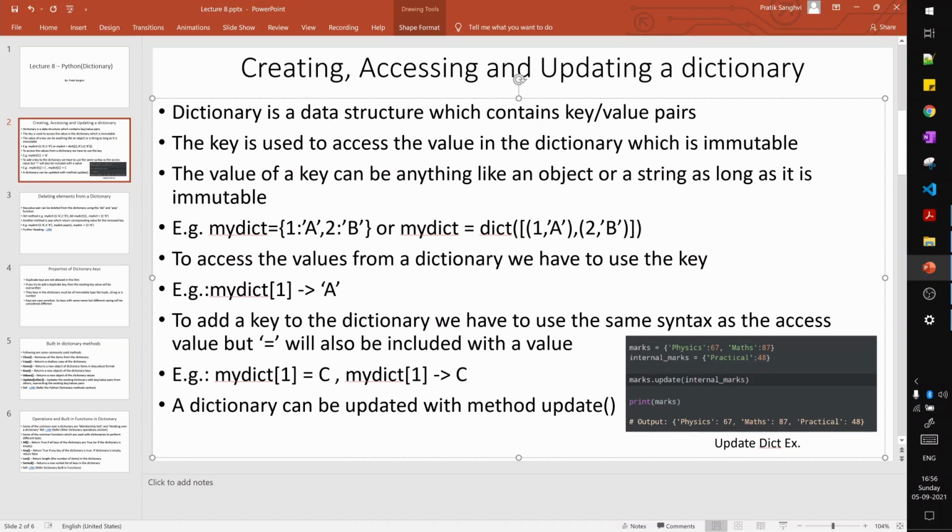Moving to the next point we have here is to access the values from a dictionary we have to use the key. And how can we do that is we have to write the name of the dictionary, then the square brackets, and between the square brackets we have to specify a key. So that is how we access a value for a given key from a dictionary.